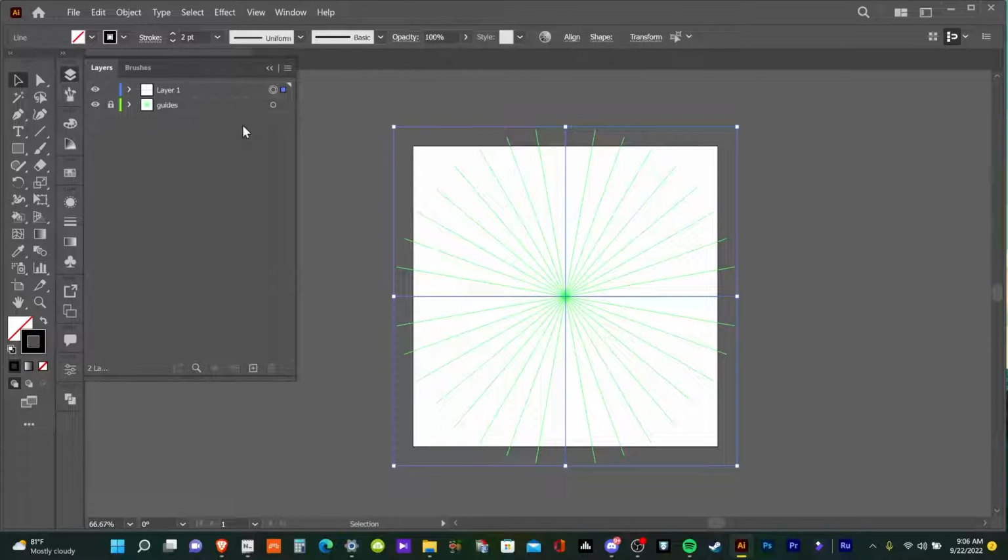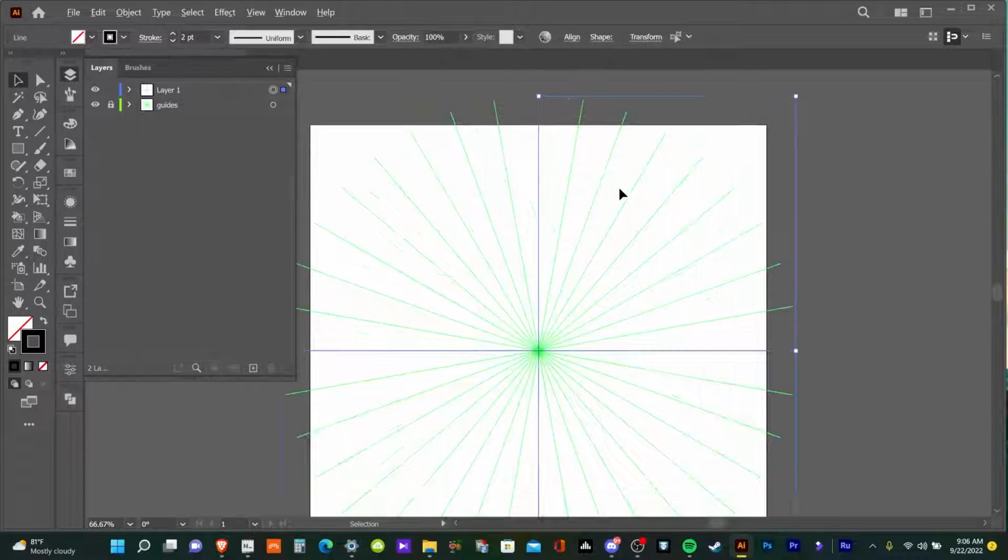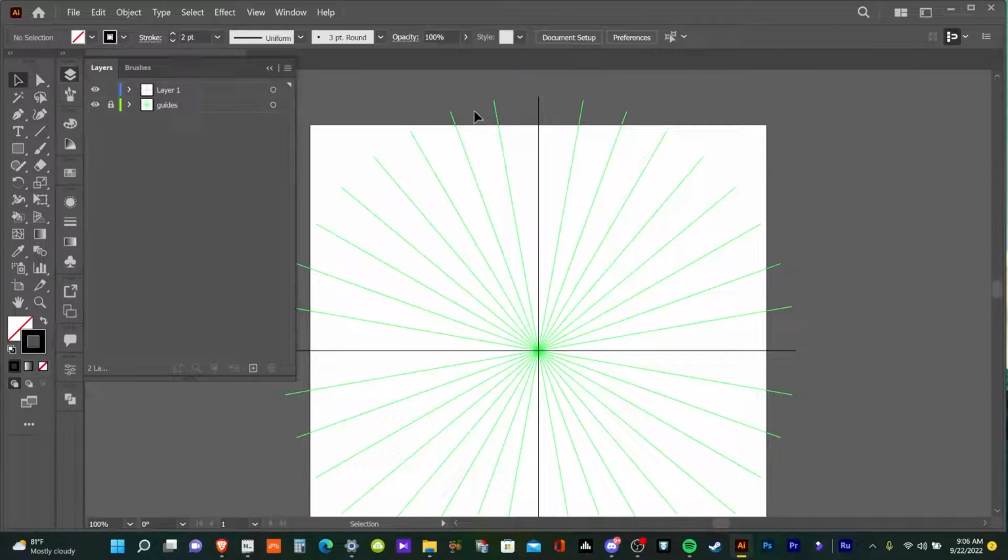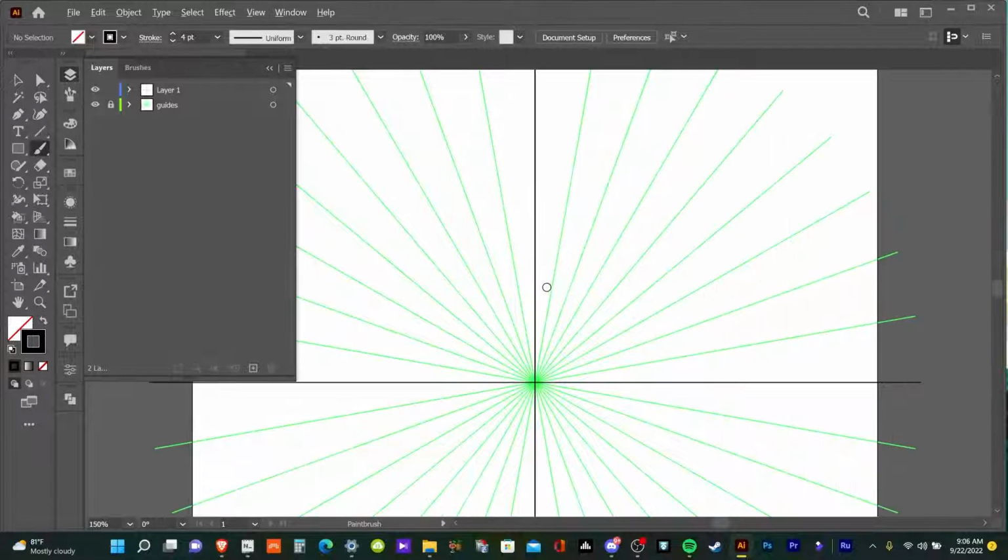So now we're going to deselect. Grab your paintbrush, turn my weight up. It's up to you if you want to do that. Paint a line over this first line. It can be any shape, doesn't matter.